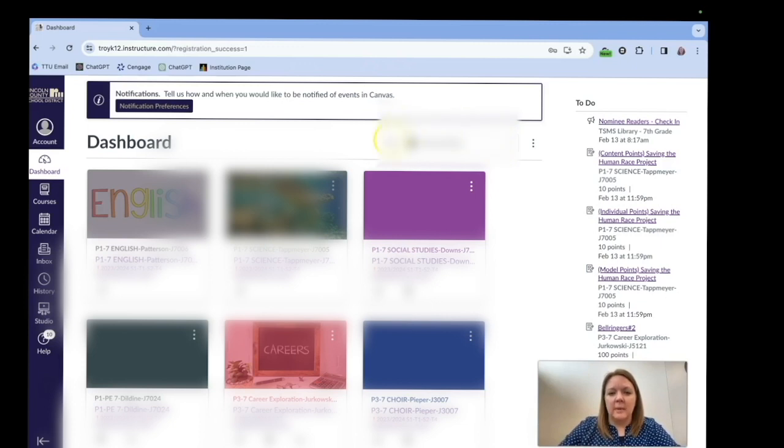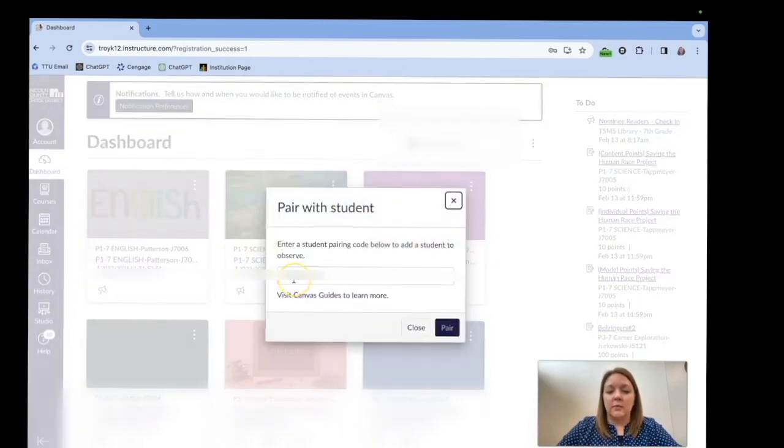And you're going to do that by coming up here to this little tab that says your first child's name. You're going to click the drop down arrow. And underneath there, it says Add Student. When I click Add Student, it's going to ask for another pairing code.